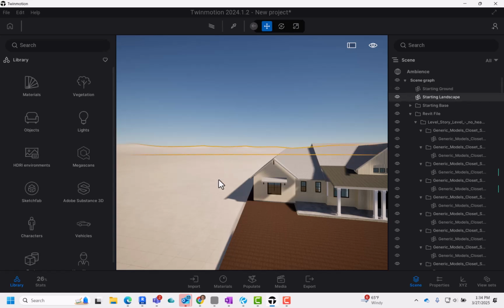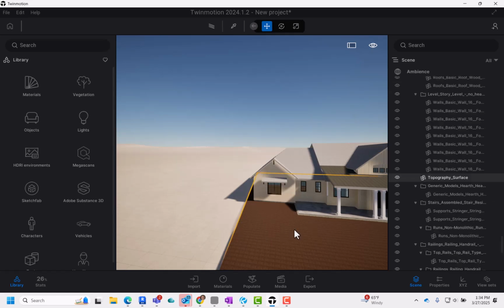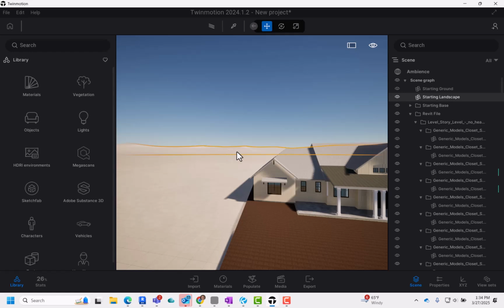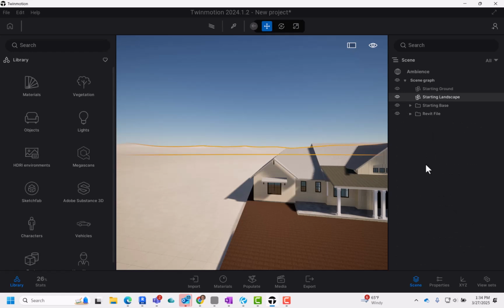starting landscape and the starting ground, you can see that's what they're called over here, they both show up above the starting Revit file in this list. So I can simply go down in the list by clicking on something in the model, and then go to the top of the list by clicking on something in the background, and then I can just collapse this.